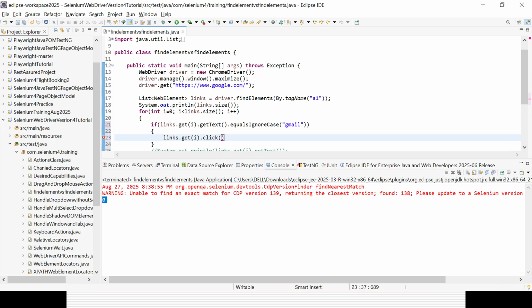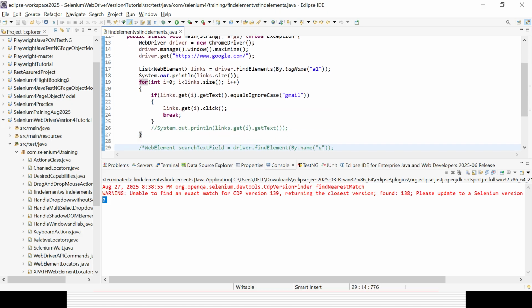And once you are able to click, your objective is met, you can simply break the loop. Why are we using break? Because we do not want to iterate again. In case my condition is matched, I do not want to iterate. In case you want to iterate again, you can just remove the break or comment it out. But in case your condition is matching and after that you do not want to iterate, you can just use the break after your condition is matched.